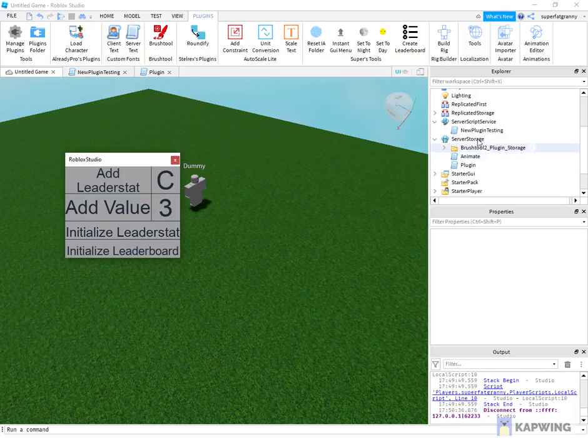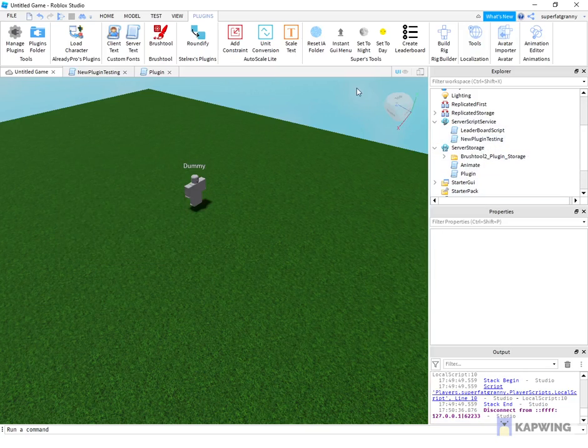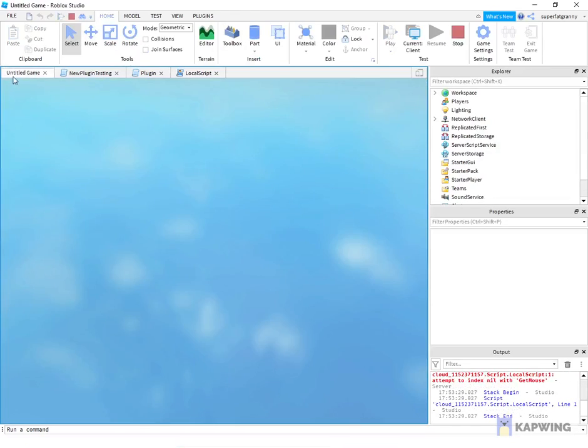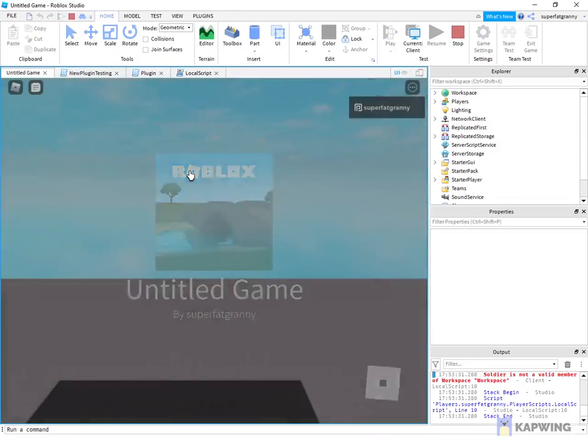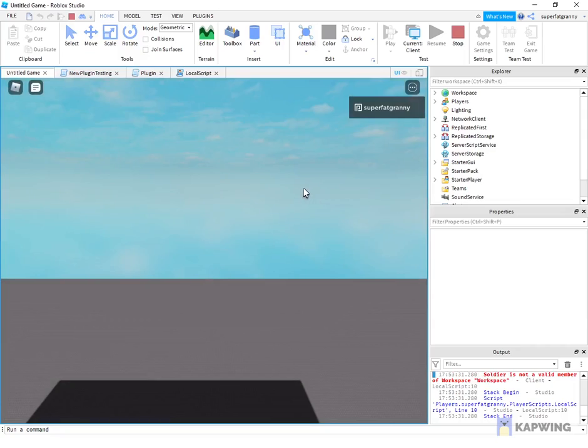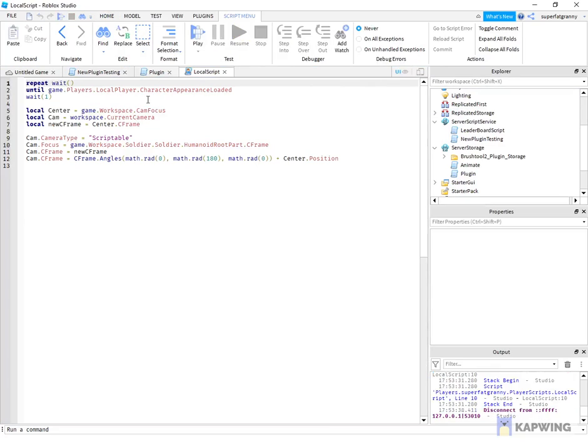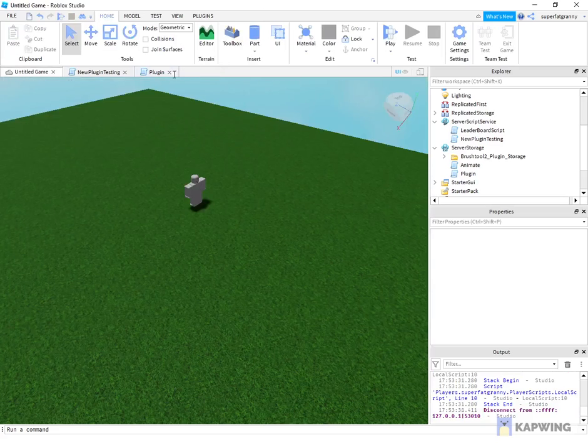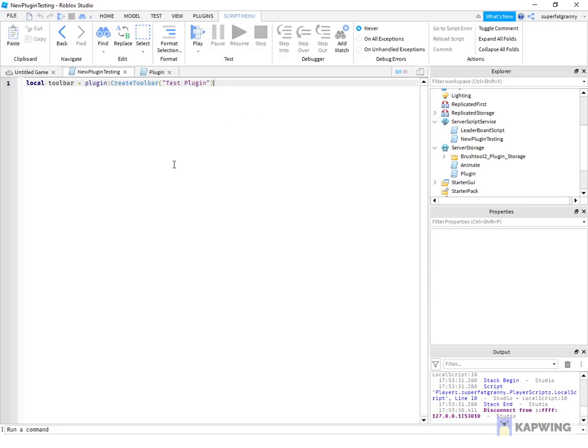Do I have that actually in there? No, I do not. Initialize leaderboard, and let's take a look to see if that works. The plugins will cause a lot of errors if you actually play the game and you have the scripts activated and running. So yeah, something happened here. Don't ask me exactly what happened. So I'm going to get rid of that, and I'm going to come back in here.